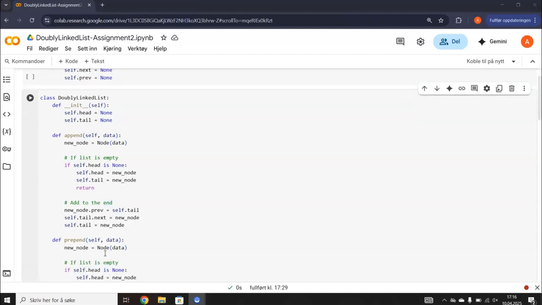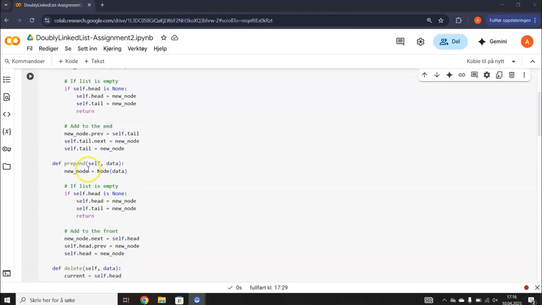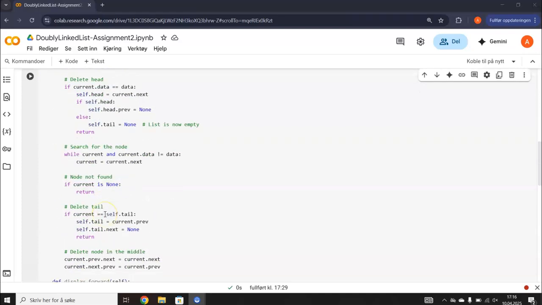The next method we have is prepend, which is basically the same. It is just append in reverse.